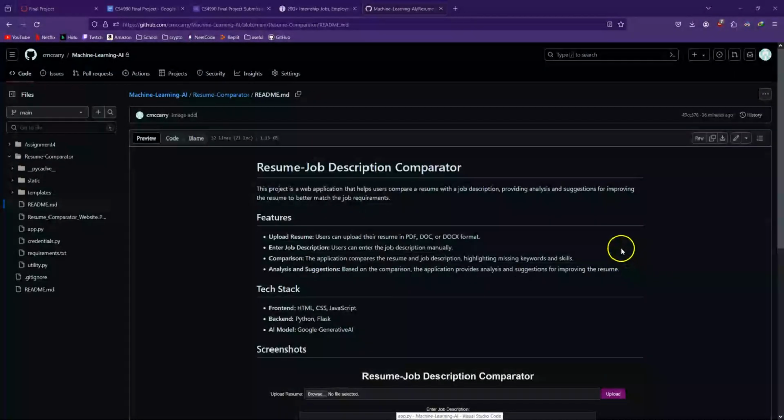So the key features of my website is to first upload a resume, and the website accepts PDF, Docs, and DocX formats. Then they can enter a job description, and right now I just have it to be entered manually. So from whatever site you're applying from, either like Indeed or even on LinkedIn, you have to just copy paste it into the website and then upload it from there.